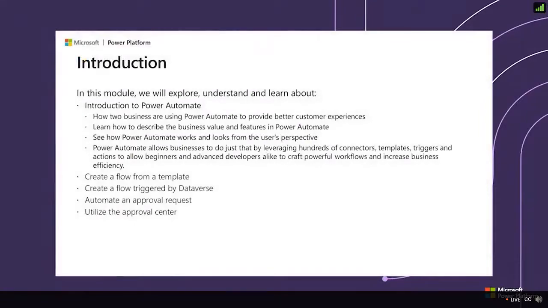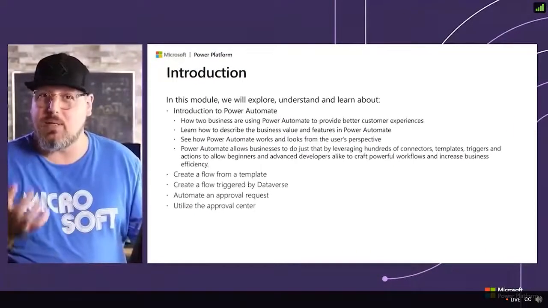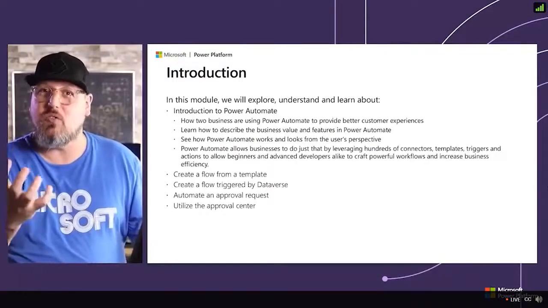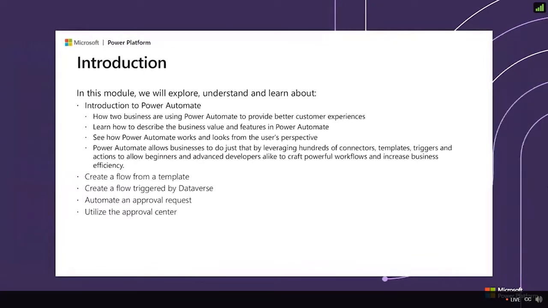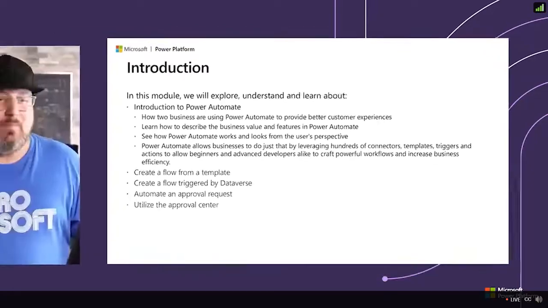The first one is how Power Automate is built and how you can use those features as a pro developer or as a citizen developer. Then we're going to create a flow from a template. We'll even create flows triggered by the Dataverse. We'll automate approvals and use the Approval Center. So buckle up. We're just getting started.